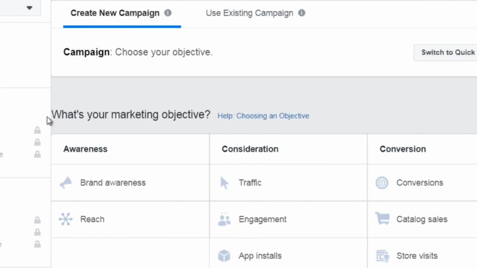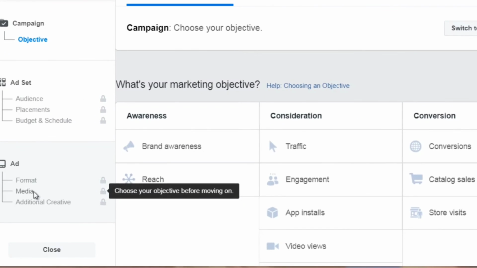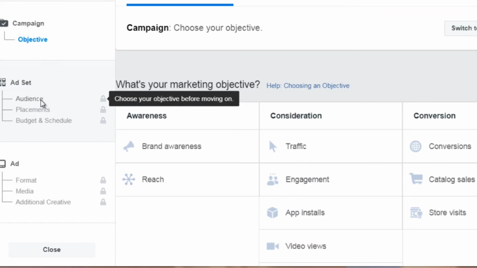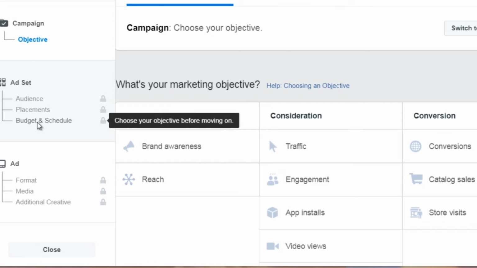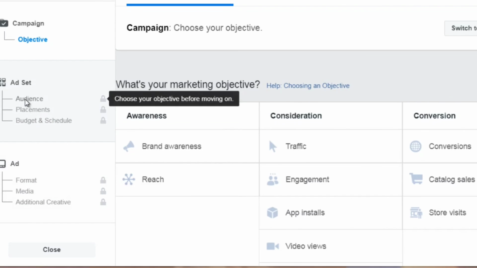And then, of course, you have the campaign, you have the ad set, and then you have the ad. So it's top down. So you have the campaign, which is the overarching, essentially covering everything. And then you have the ad set, which you can use to focus on the audience, the placements, and the budget and schedule. And then, of course, you have the ad. So as you can see here, the custom audience will be chosen under the ad set level.